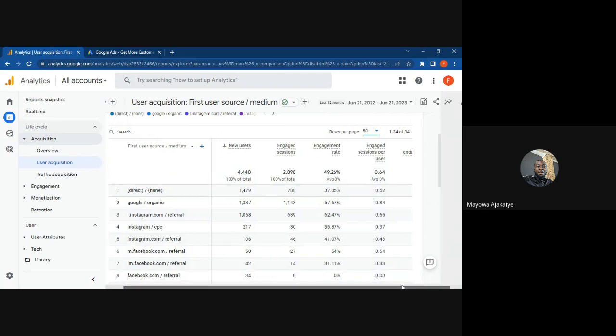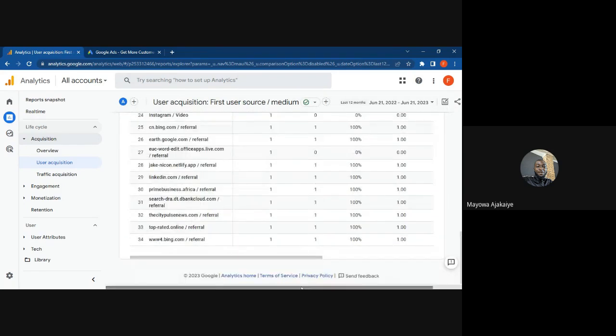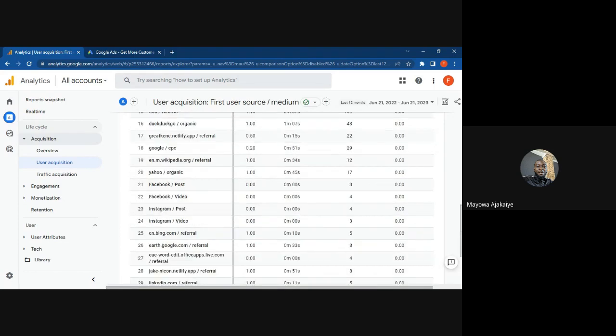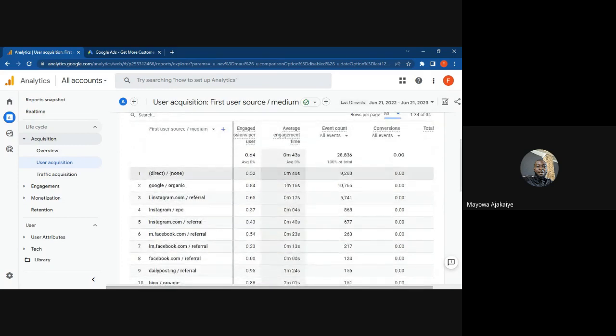Right, let's see what else is there. Trying to scroll through this, just a second. Let's see. Okay, we still have info here. So what info do we have here again? We have average engagement time, 40 seconds. From Google, they spend an average of 1 minute. Instagram, 17 seconds. Here we have just 4 seconds. Instagram at 40 seconds, 23 seconds. So on average, this is the amount of time spent on your website.